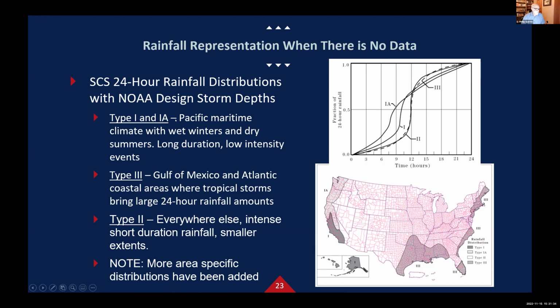If you're in the Pacific Northwest, it's a little flatter. They have more frontal systems there, so they have a relatively flat hyetograph, in other words, uniform rainfall over time. So again, you have different shapes of rainfall, the hyetograph, given what part of the country you're in.